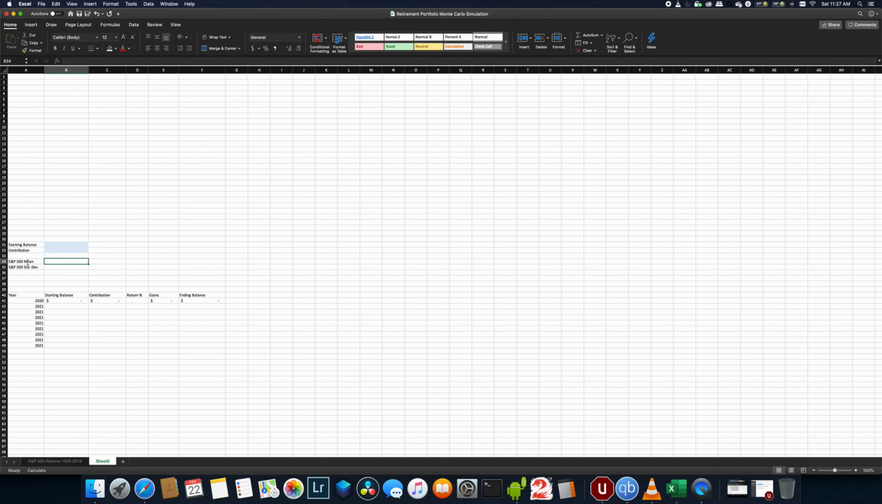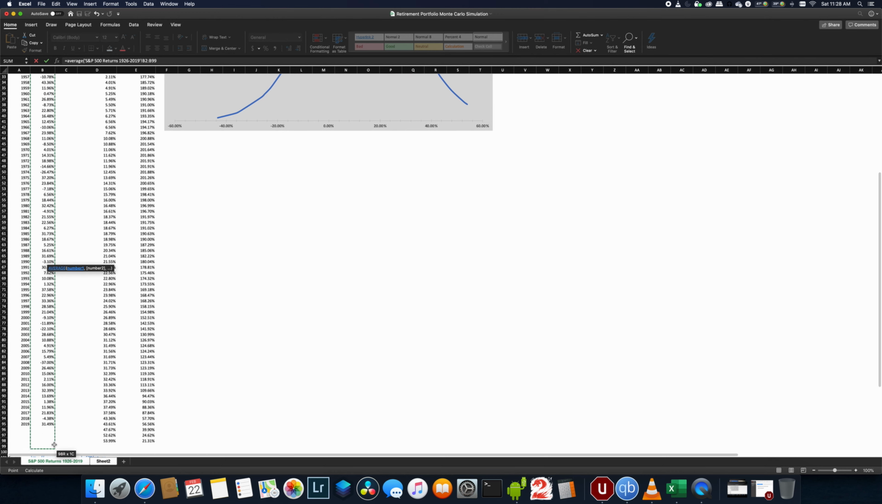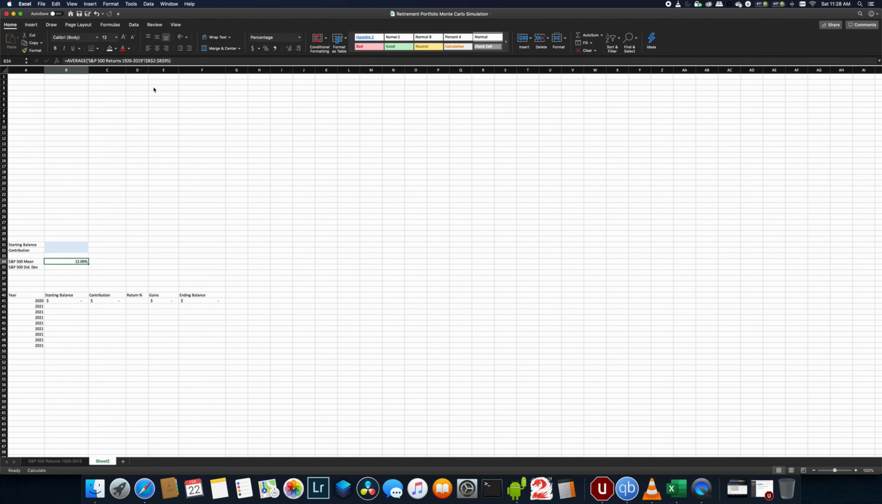Okay, and we can actually calculate that. The mean is just average, and we'll use the entire return set here from 1926 through 2019, and I'm going to fix this range. I could have named it too, but I'm lazy. I'm going to fix this because I'm just going to copy this formula down for standard deviation, and instead of average, we're going to use STDEV.S for sample. It's close enough.